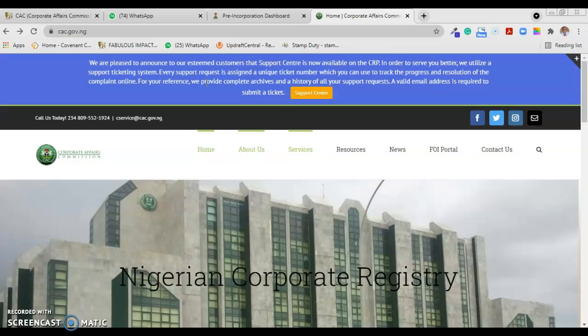A valid email address is required to submit a support ticket. So this is what I'm going to be showing you, how you can set it up and how you can use it, because a lot of persons are not techie and you might have a little challenge. It's actually good news if CAC on their own side make good use of this. If they commit, support is excellent.